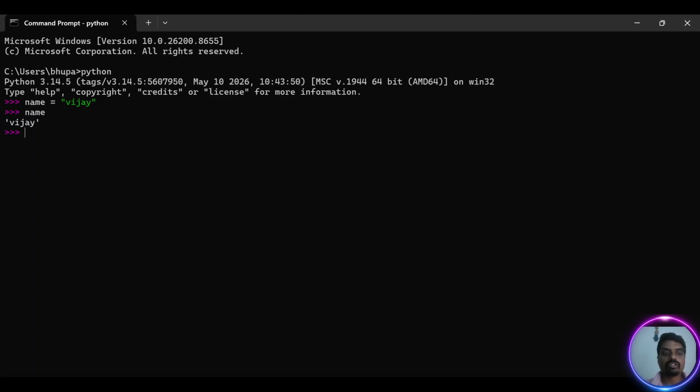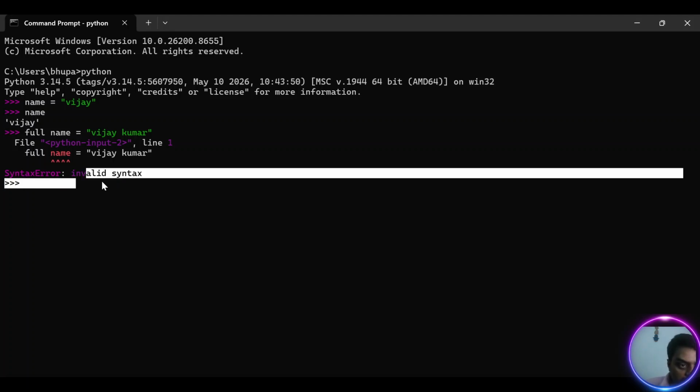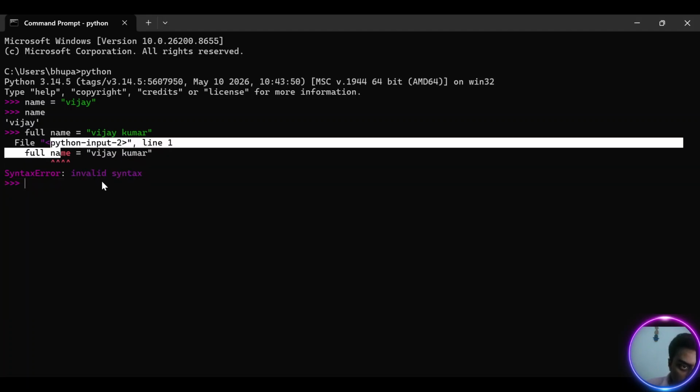I wanted to store my full name. Full name equal to Vijay Kumar. It is showing syntax error, invalid syntax. It is pointing at name, because here we have used a space, so it is not allowed. You cannot name your variable with a space.